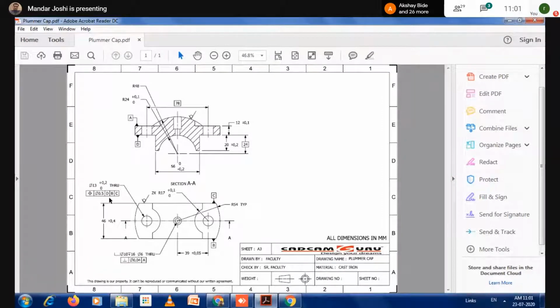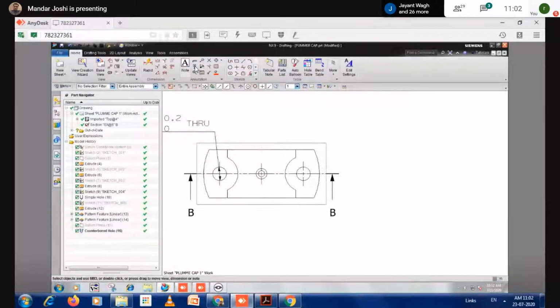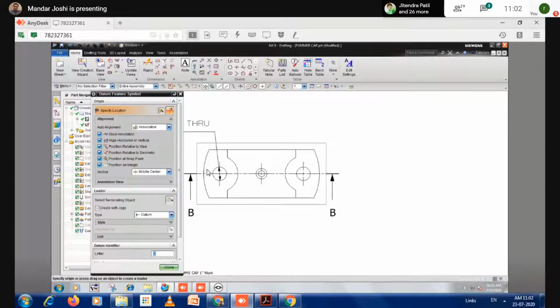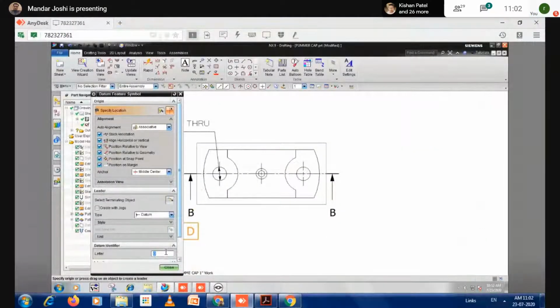So what are the datum references for this feature control frame? There is a B and C, but still we are not indicating the B and C datum identifiers. B I found here, C is here. So let's put the C and B datum identifiers first. Using this option of datum feature symbol, I can apply the datum identifier. I want the datum identifier here. This is the B. So let's do that. B.